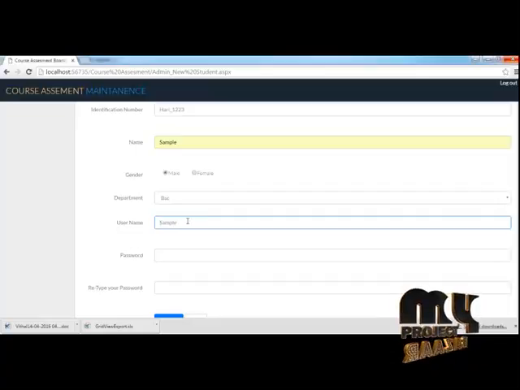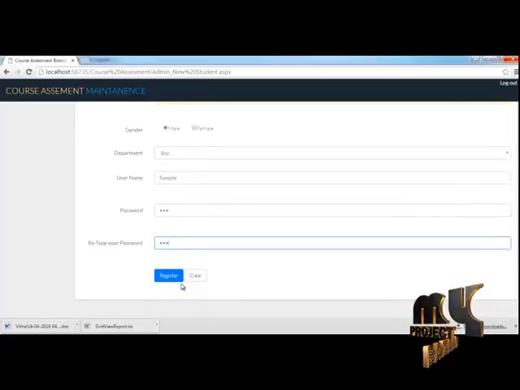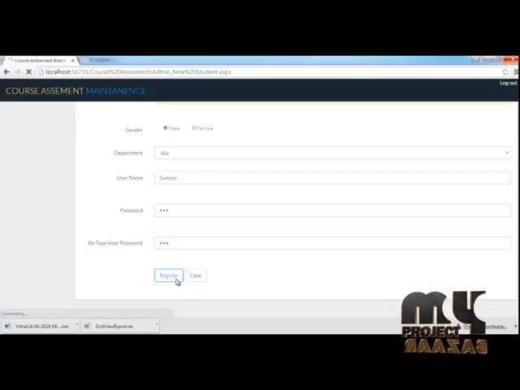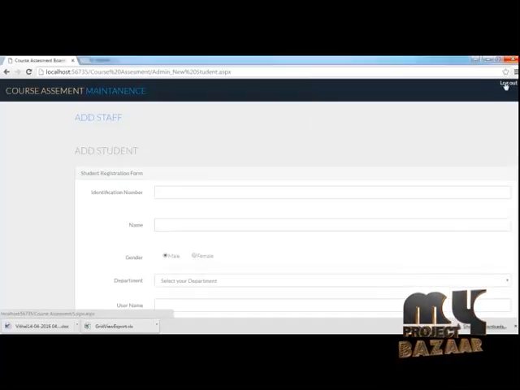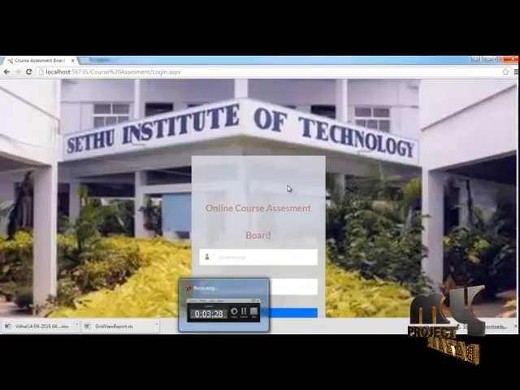The username you give should be unique, and the password should match in both fields. Now you can register the student details. So the student details are also added. Using the logout button, you can log out.